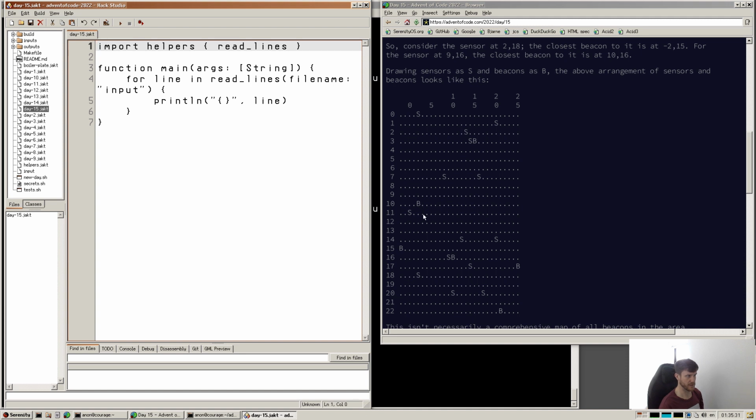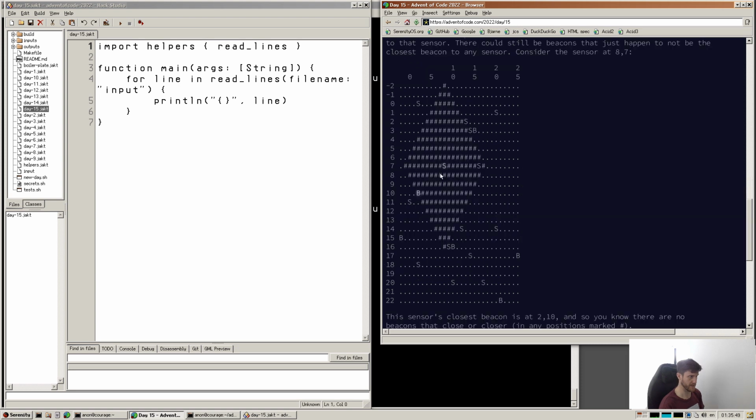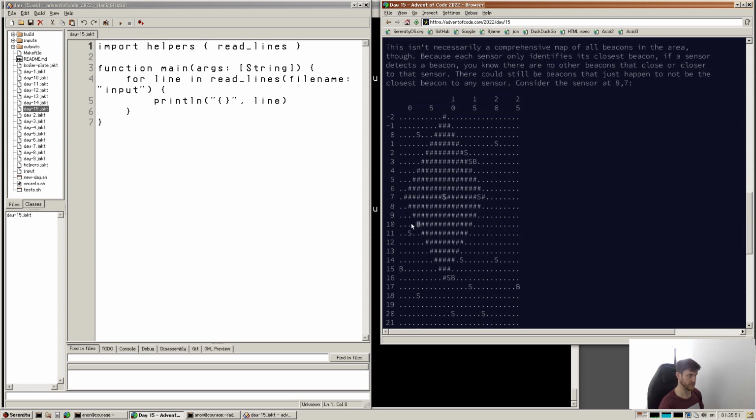So to like there, and same down there, around each of these S's, depending on where the beacon is. And like this one, it's only 1 away, so it'll be a real tiny diamond, basically just the 4 points around it. And you can kind of see that with this example.